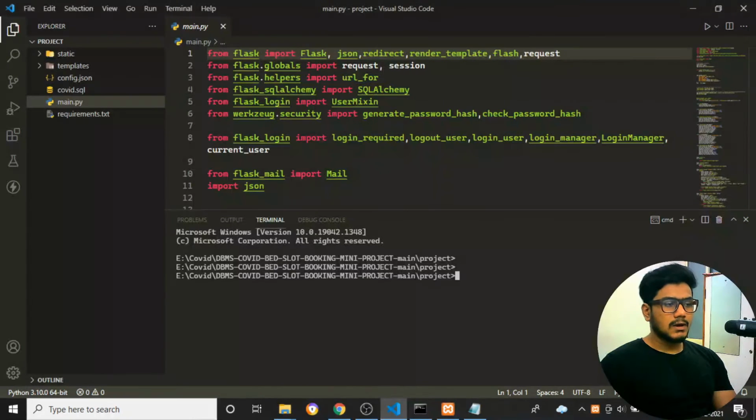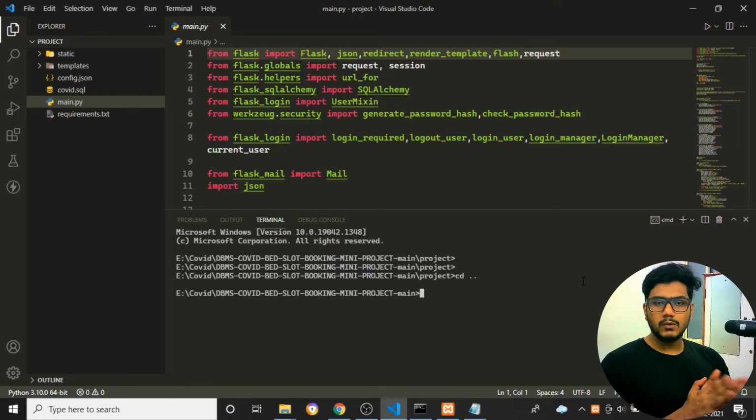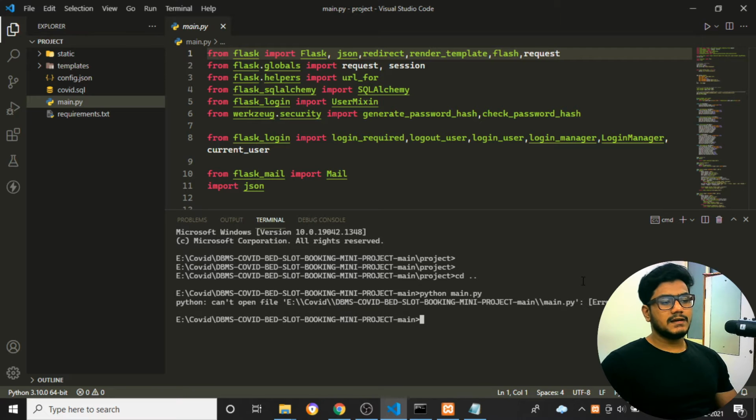So I'll come back over here. See, I'm inside the project. So how to go forward and back? If I just type cd .. and press enter, I am going one directory backwards. If I type python main.py and run this command, it is telling me Python cannot find, so don't get confused like this. It is telling me it cannot open the particular file. It is not there over here.